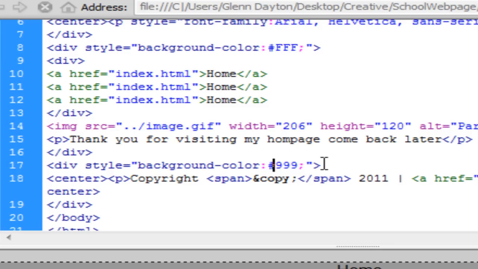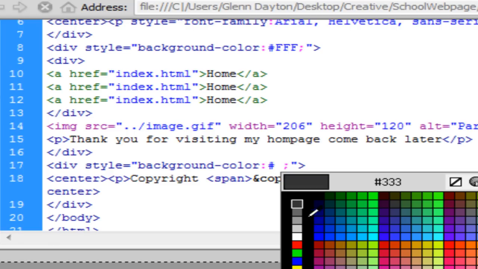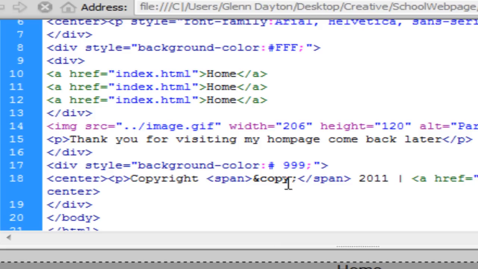All these values like 999 and CCC are hexadecimal colors, so you can just go into Google and type in hexadecimal colors and it'll come up with a bunch of different ones. It gives a user a huge variety of colors you can use other than just typing in red, green, blue. And Dreamweaver does give you the option of pulling up a menu here, so once again it does make you lazy.